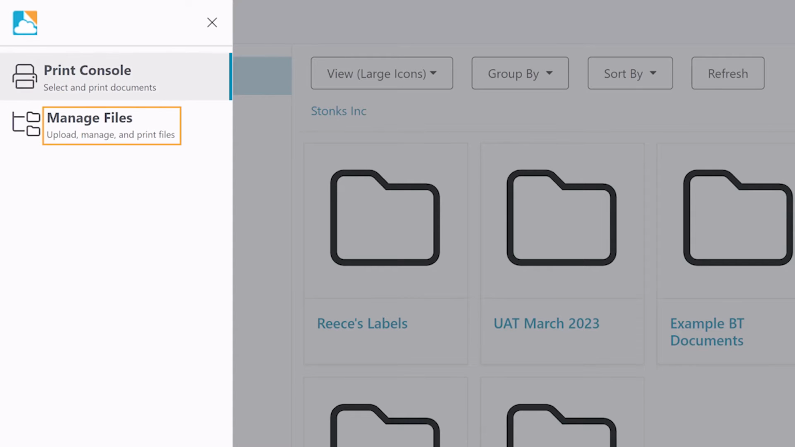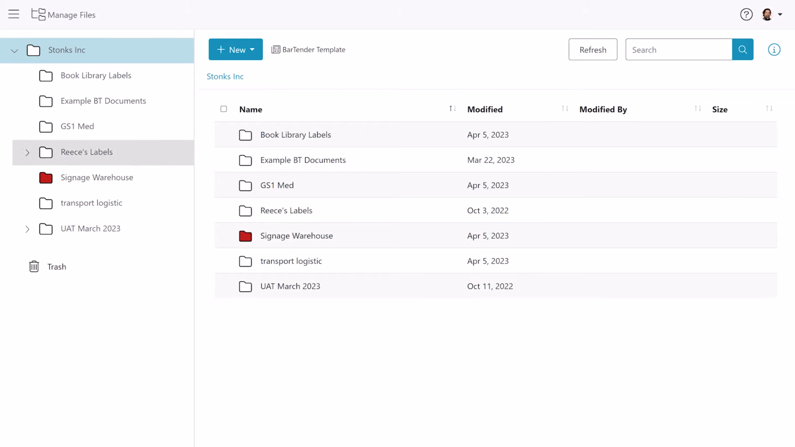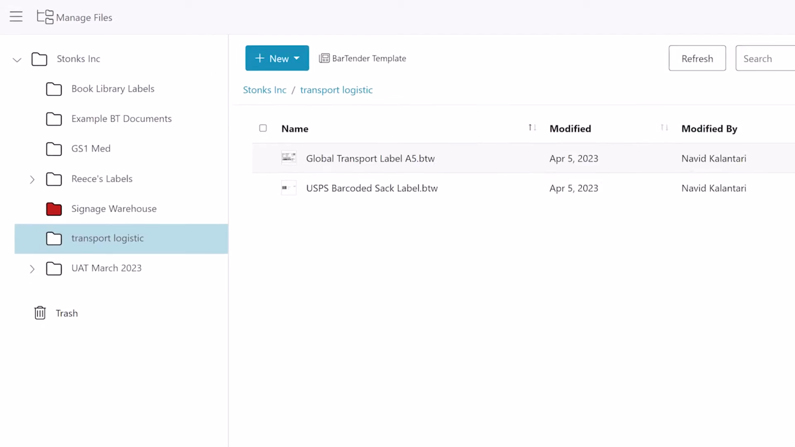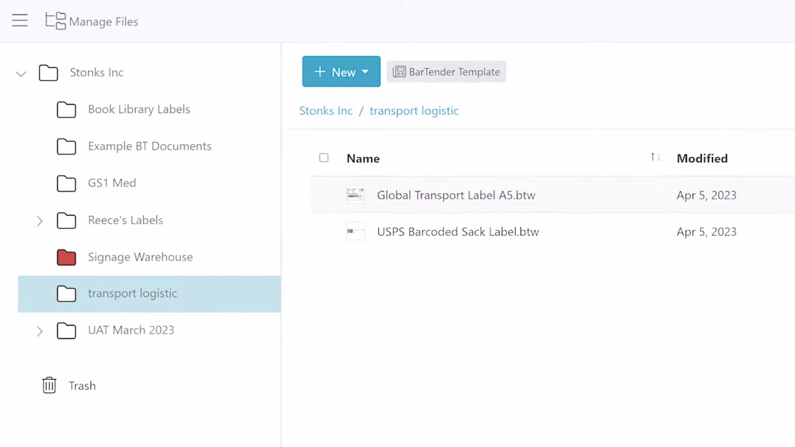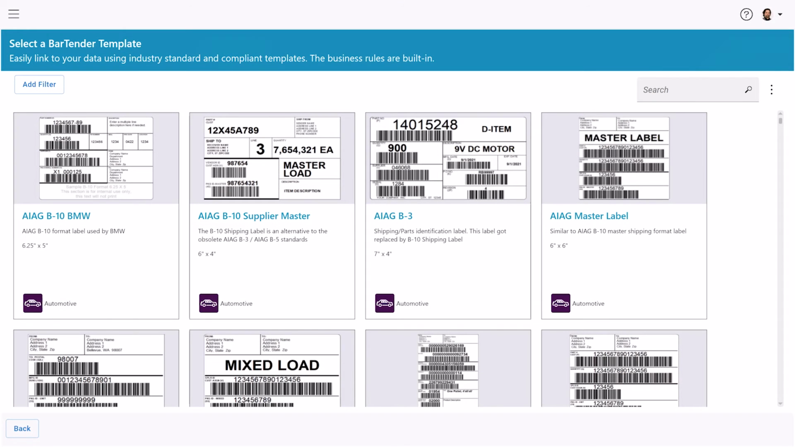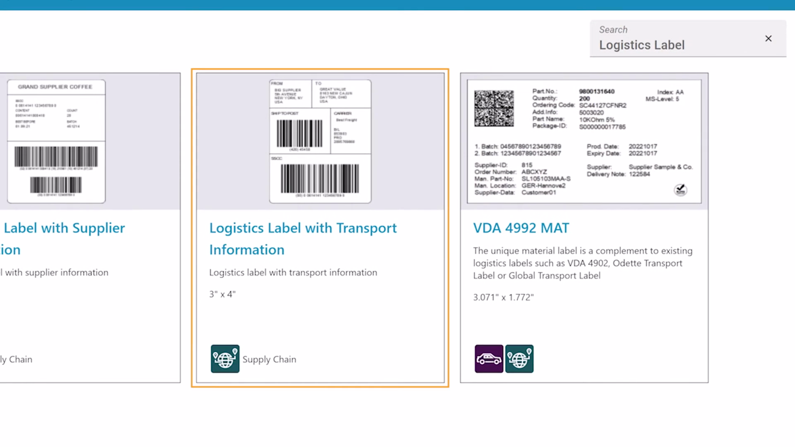Select Manage Files. Create a new folder, or select the folder where you would like the BarTender document to be saved. Select BarTender Template to open the BarTender Cloud template library. Add a filter or search to find a BarTender template. Select the BarTender template that you would like to connect to your Excel online database.